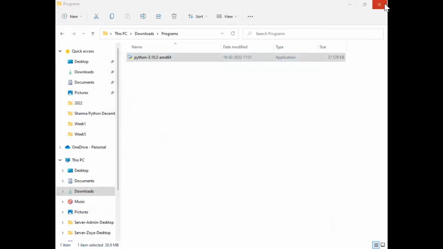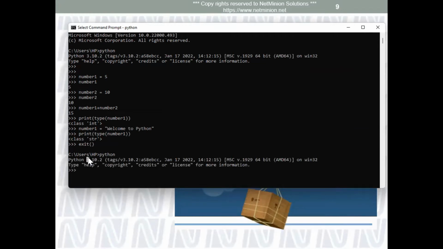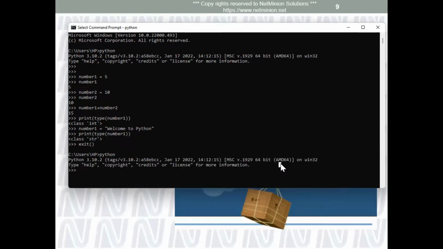Python is successfully installed. What is the way to check? Go over here, write Python. It will say that 3.10.2 is there. When it was released, it talks about each and everything. Whatever you want to run, you can run over here, all of the programs. Any question so far? No? Okay.